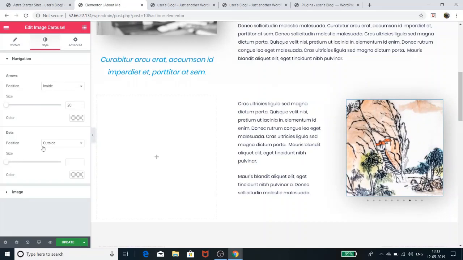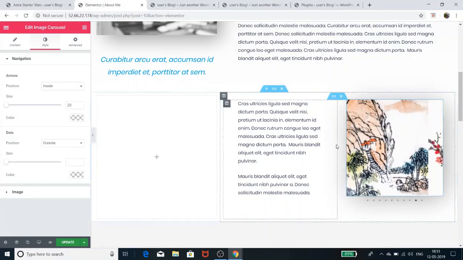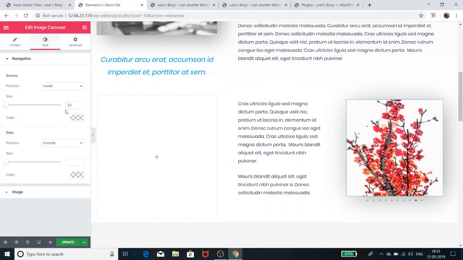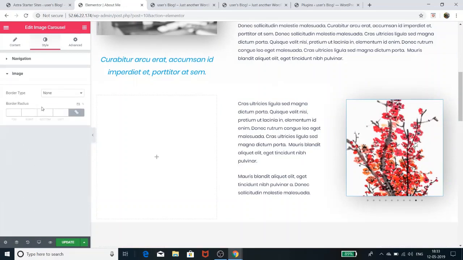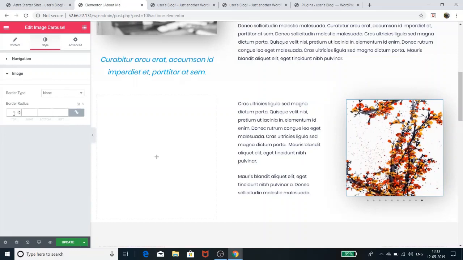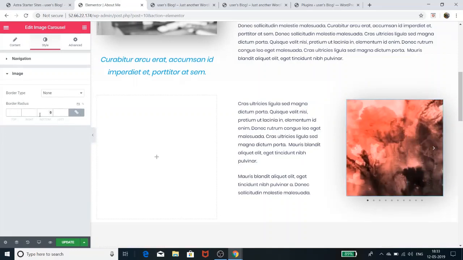And again, the dots, you can change inside or outside. You can have the dots, and you can change the size and the color. And for images, you can have borders, and you can have paddings, or the radius of the border in the top, bottom, left and right.